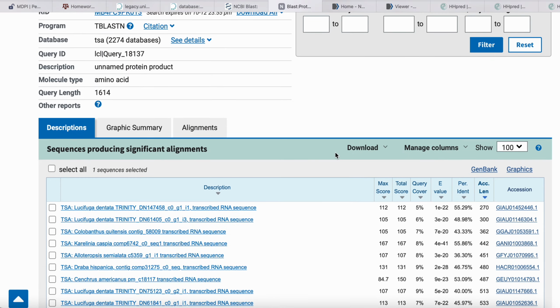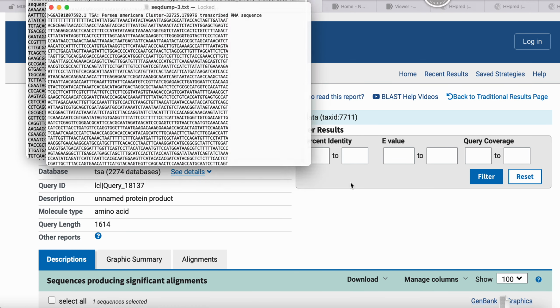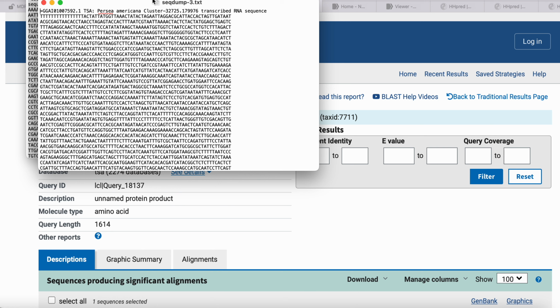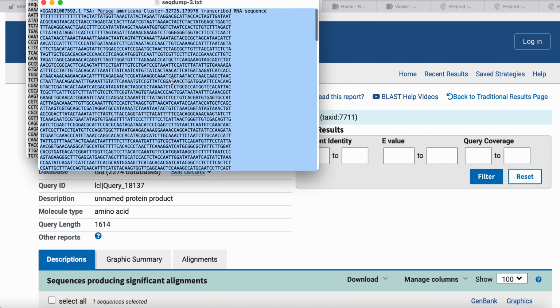And then up here at the top, click download FASTA complete sequence. Not aligned, complete sequence. And voila, there it is. It'll call it seq dump some number. And there you go. That is the RNA sequence for a brand new virus that's probably at least mostly complete.